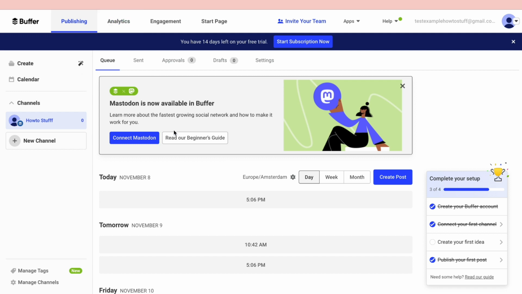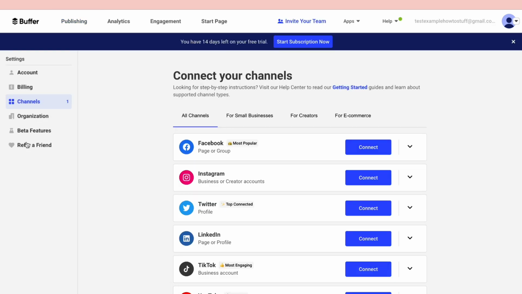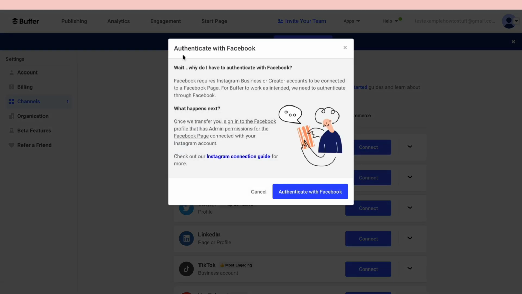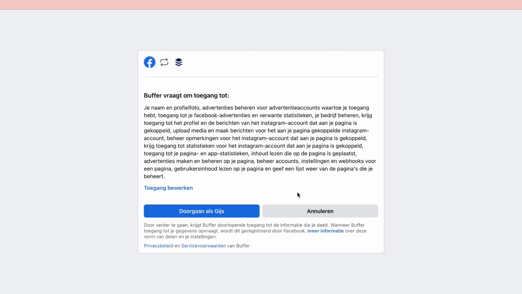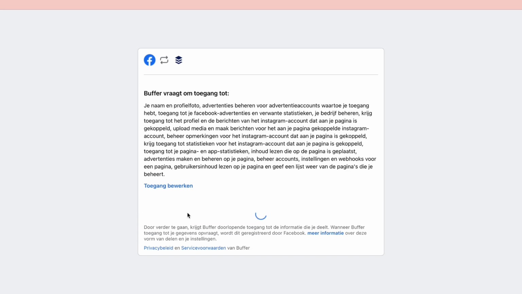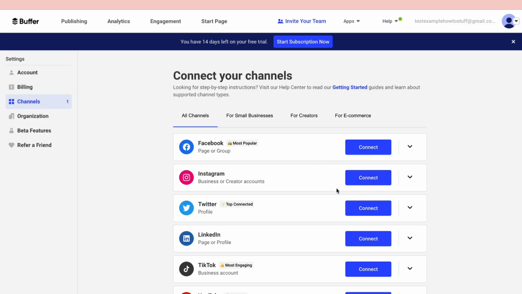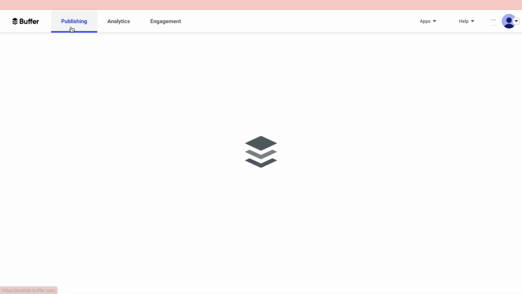So once you're in the Buffer website and have created your account, you want to click on New Channel right here. So this basically means connecting an Instagram, Facebook, or whatever social media account. So right here you can see Instagram. Then you want to click on Connect right here. So now as you can see, you need to authenticate with Facebook. So then click on Authenticate with Facebook and make sure that your Instagram account is connected to your Facebook account. Then click on Continue.